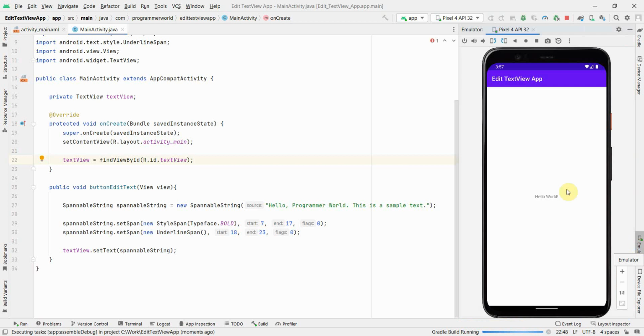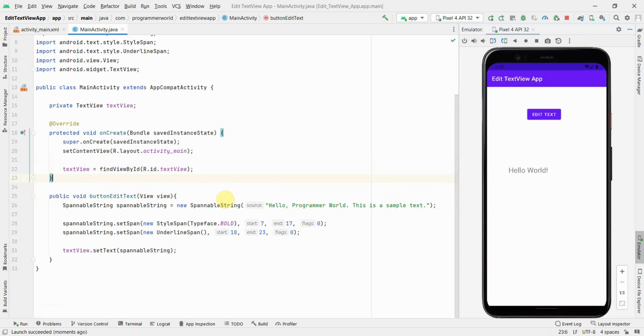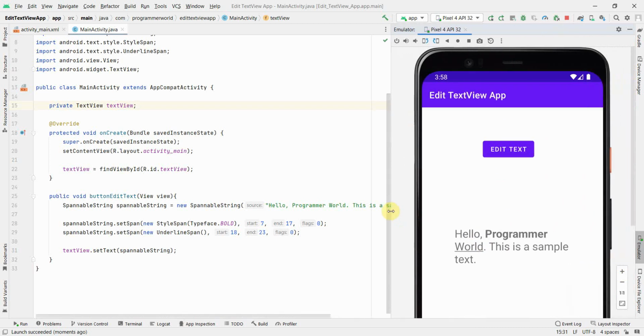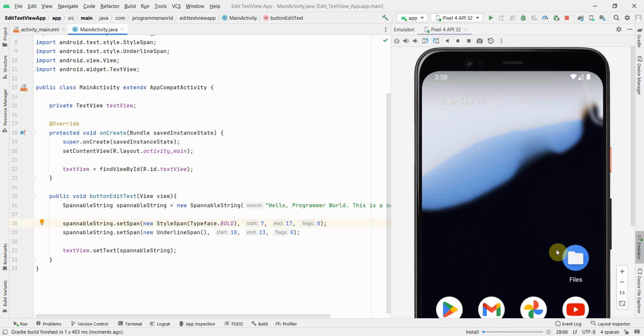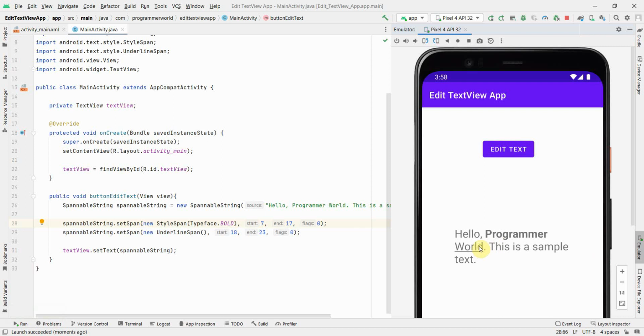I can rerun this in my emulator, let the emulator refresh my latest changes, whatever I have done here. Yeah, okay, I can see on the right hand side the edit text button and all those things have come. If I click here, perfect. So if you observe, let me zoom it in a little bit so that it's clearly visible. Programmer is bold and world is underlined. So this line is responsible to make it bold, and this line is responsible to make it underline. I can just quickly restart and see in this zoom fashion how it comes up. So if I click again, perfect.